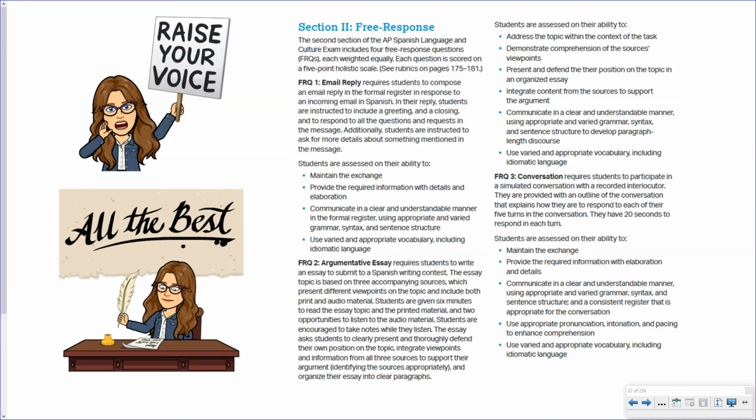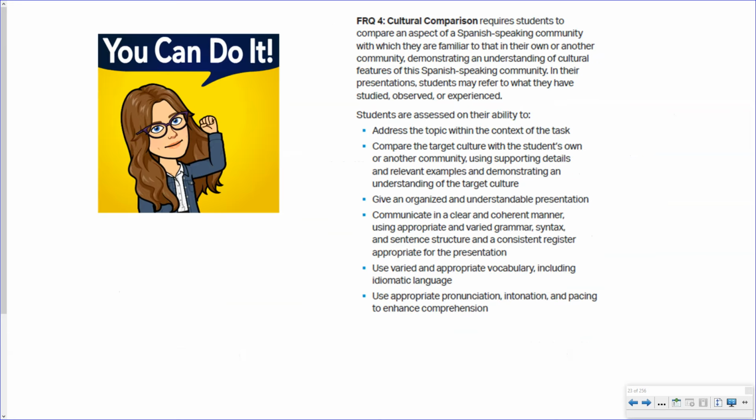Part 3, the conversation, you're participating in a simulated conversation, which is pre-recorded. Each time it's your turn, and you have 5 turns, you have 20 seconds to respond. And then finally, the last free response question is the cultural comparison speech. You need to compare an aspect of the Spanish-speaking community with which you are familiar to your own culture or community and demonstrate an understanding of the culture of the Spanish-speaking community. So that's what's on the AP Spanish Language and Culture exam.